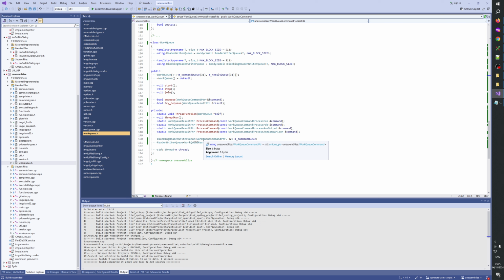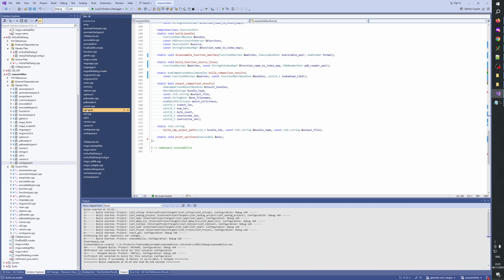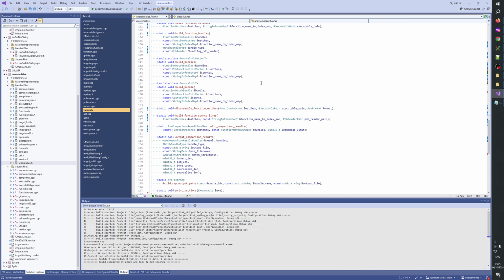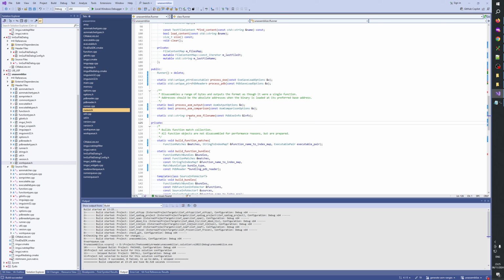Okay, so then I will be closing the session for today. So we have implemented the work queue, have refactored the runner to accommodate the work queue, and have made all the functions static.